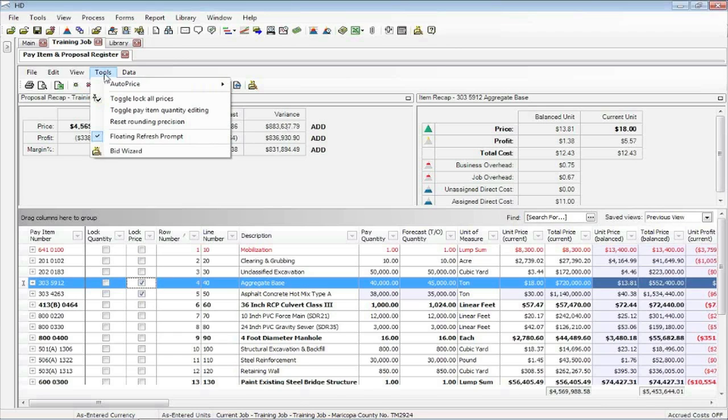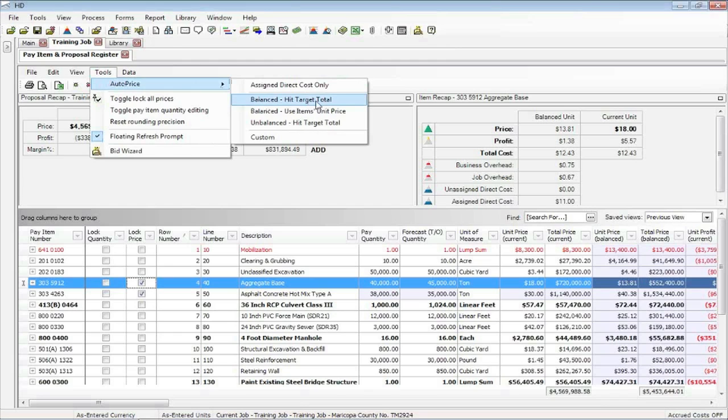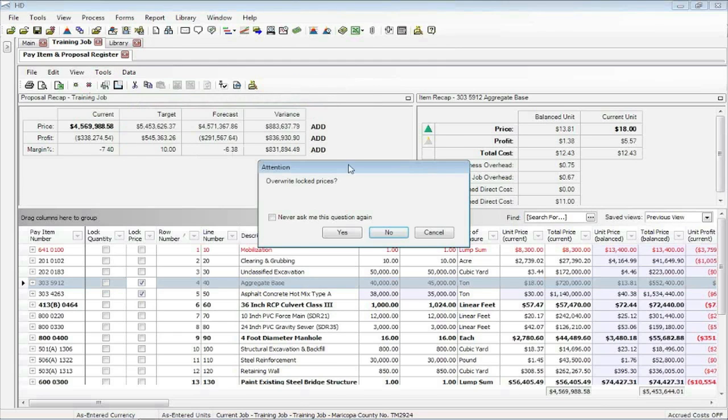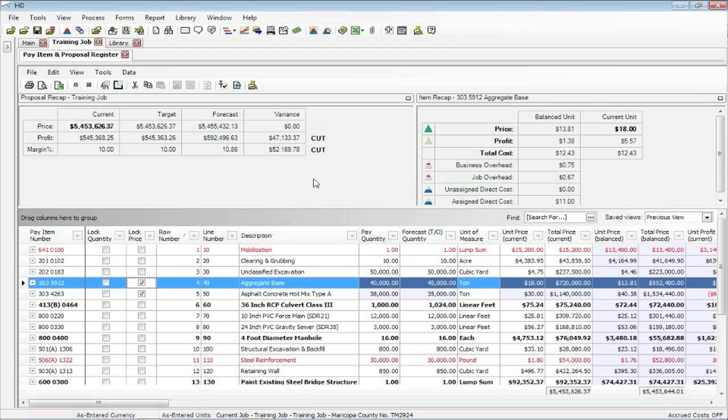So I'll do that. Go Tools, Auto Price. Any one of these two would work for us. I'm going to say hit target total, but I'm not going to overwrite locked prices. I don't want those to be touched. So I did that, and so now I'm pretty much zero. But then, I may want to worry about last minute cut ads. This could be 20 minutes for the big closer, 30, 20, even 15 minutes or so.